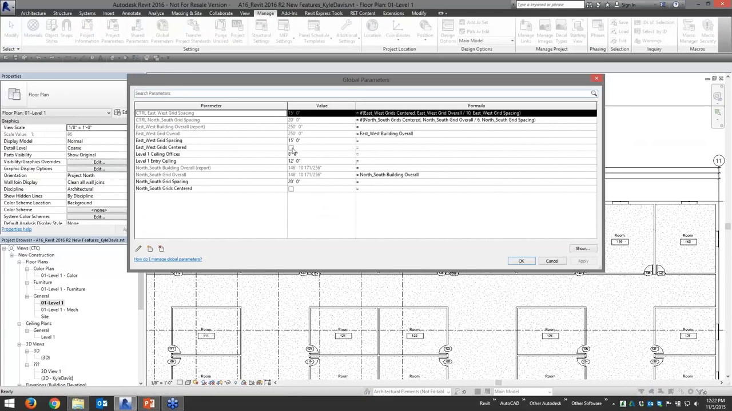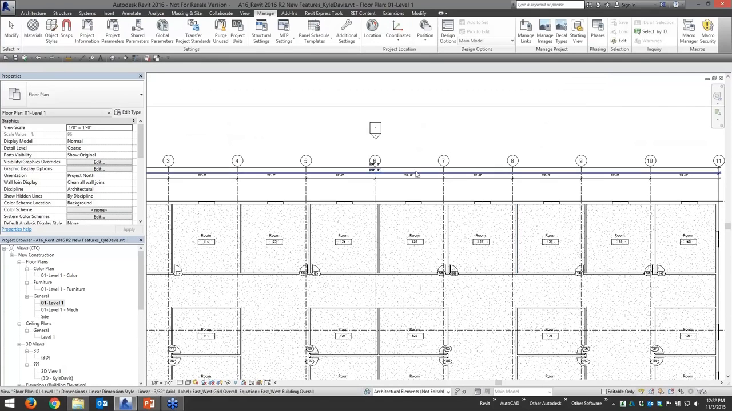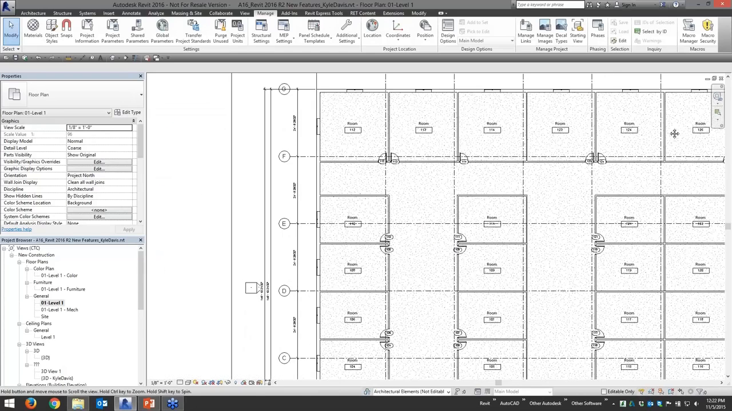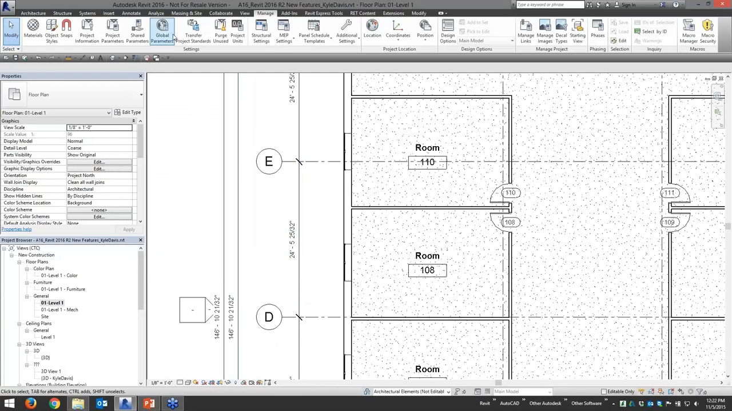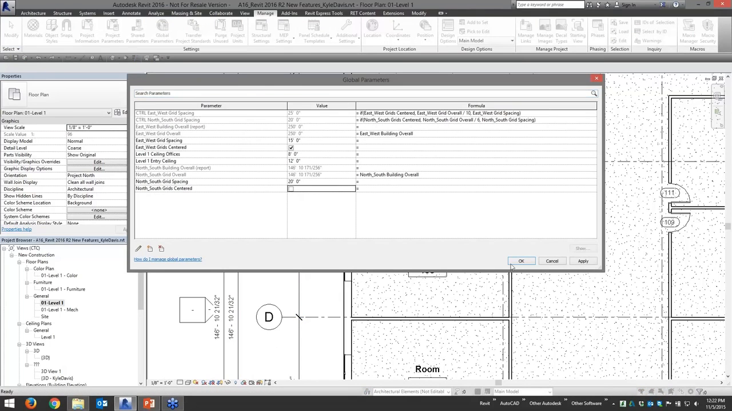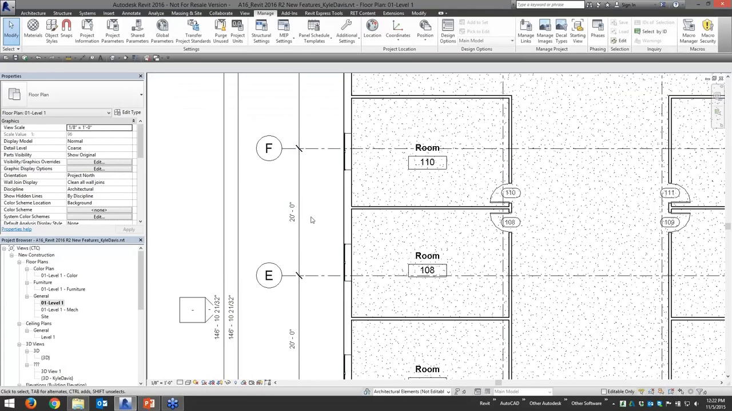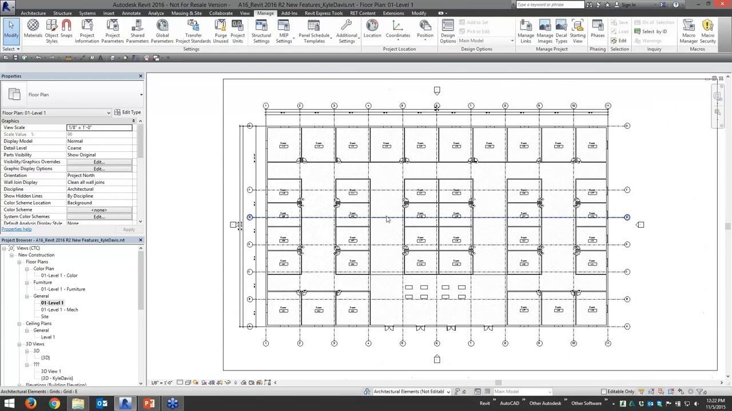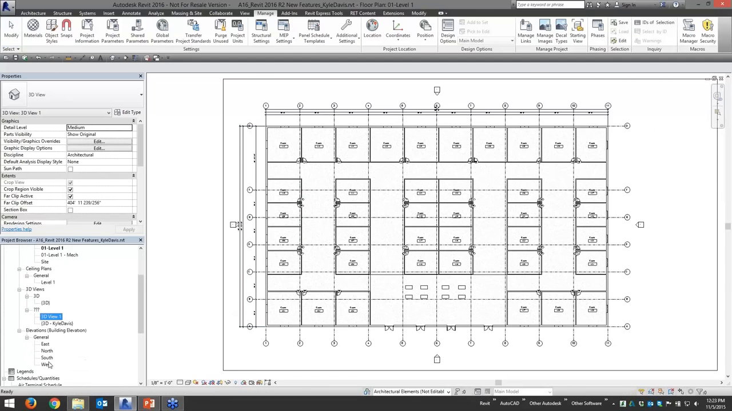Then again, I can come back up here and say grid centered, and now they're centered again. So here I just did a couple of different things with being able to do it also for the north-south. Same thing here, I can check this, and my grids over here are now centered. Or I can come back in here and check this again, hit OK, and they're back to a set value. What's also unique about this is the ability to do other potential things, such as mechanically.